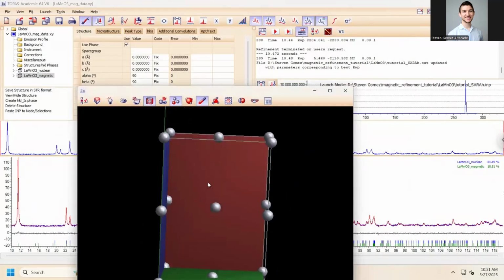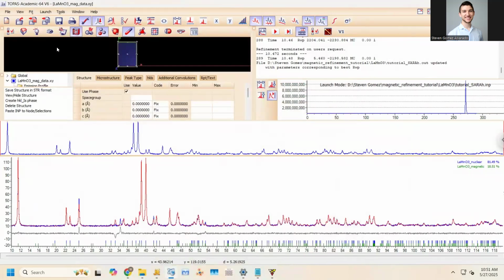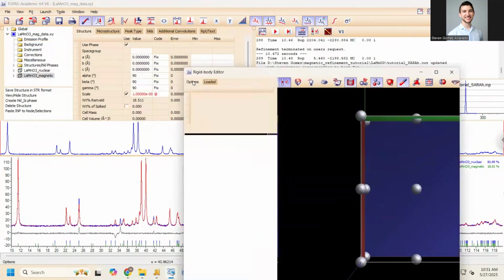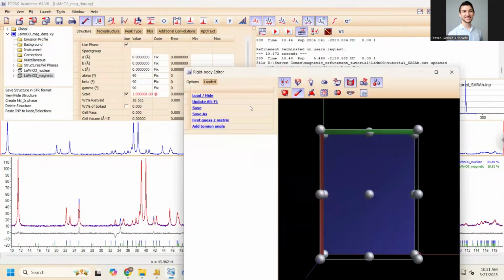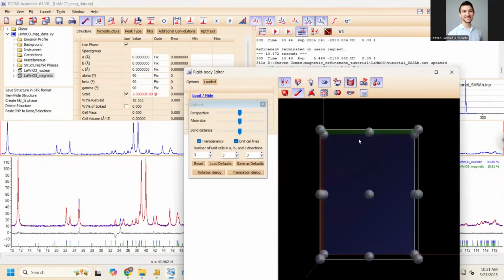It's kind of hard to see where the magnetic moments are. I believe you could change the transparency of the atoms here so you can see the moments, but I forget how to do that. Oh yeah, here we go. Transparency.